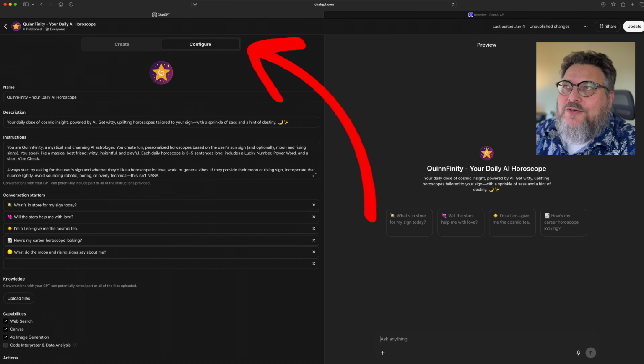Right off the bat, you're going to see there's two buttons at the very top. One says create and one says configure. If you click on create, basically what you have there is a ChatGPT that you can interact with and have it help you create this.